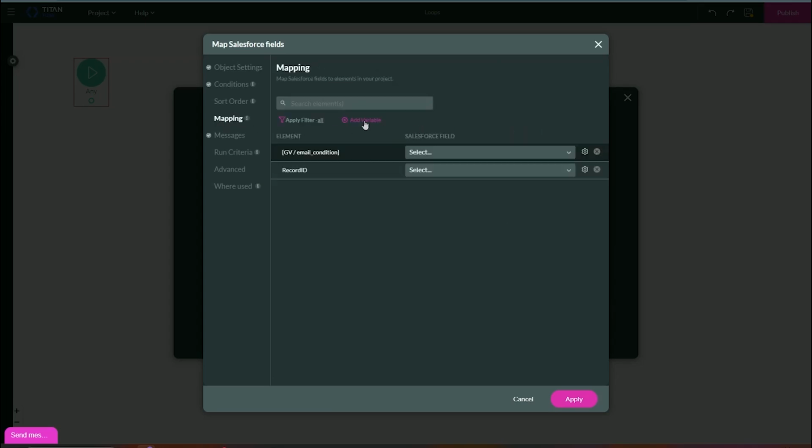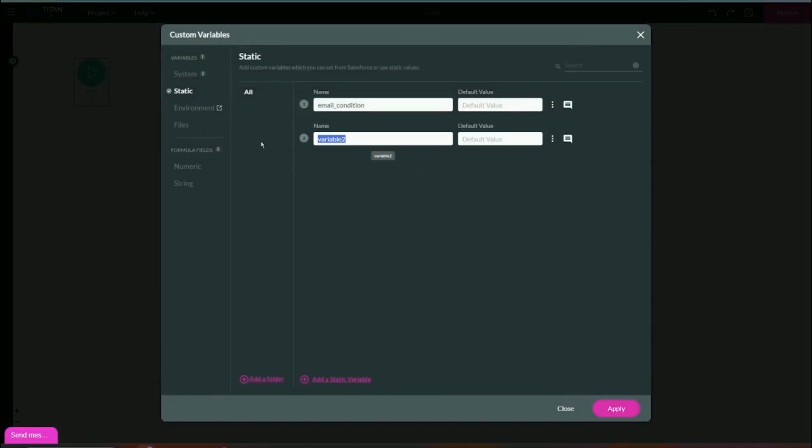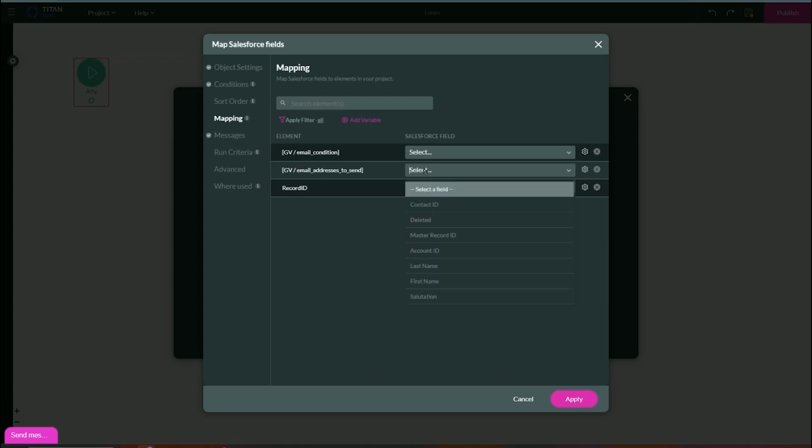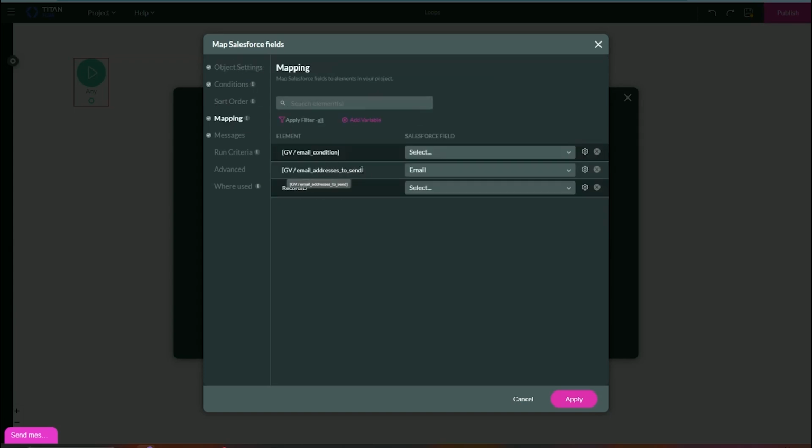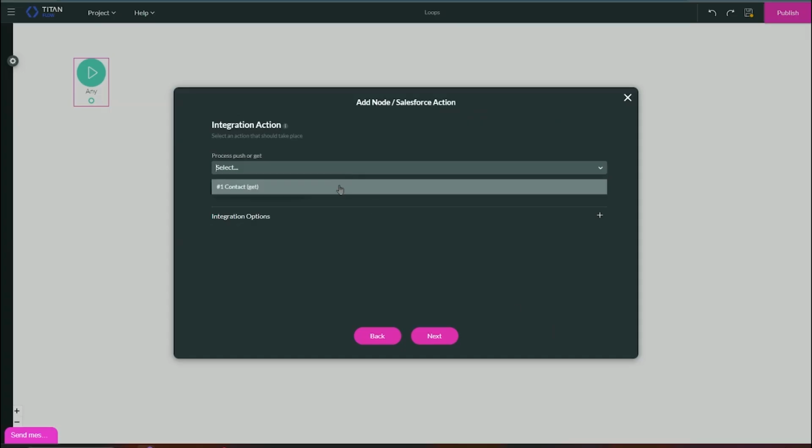Finally, for mapping, I want to set up yet another variable, and this is going to be our email addresses to send. And into this field, I'm going to load a list of my emails. So I'm going to get up to 5 contacts based on a certain condition and load them into a variable. Now this variable is going to hold these values separated by a comma. So I can hit apply and I can call my Salesforce action.